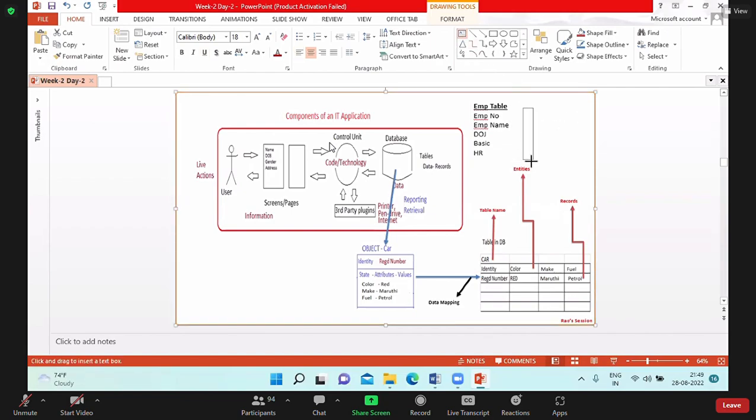Now, for example, let us take one particular person. Say employee number is 1. His name is Mr. X. His date of joining is 1st March.